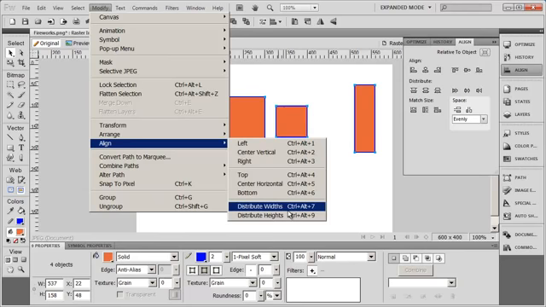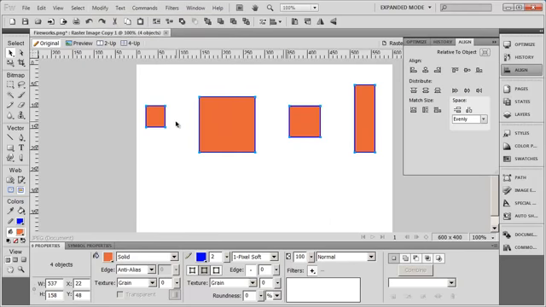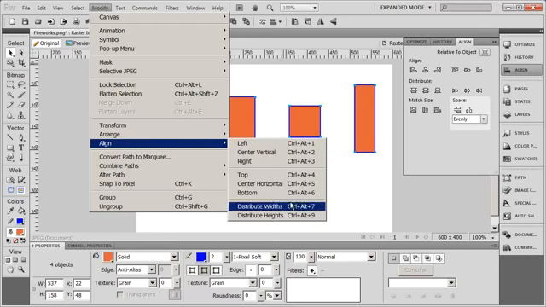If I select Distribute Widths, you're going to see that it makes the amount of space in between these objects all the same. It doesn't make the spacing between the objects the same, just the amount of space in between the objects. For example, there's the same amount of space here, even though this is a skinnier item and this is a larger item, and you can see the amount of space here is the same. So you've got those distribute options right in there.